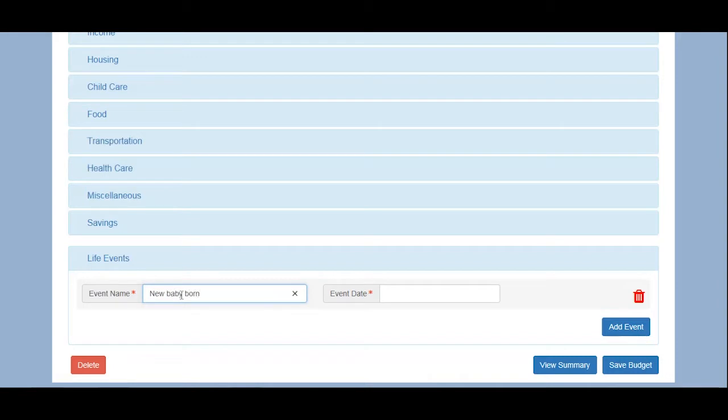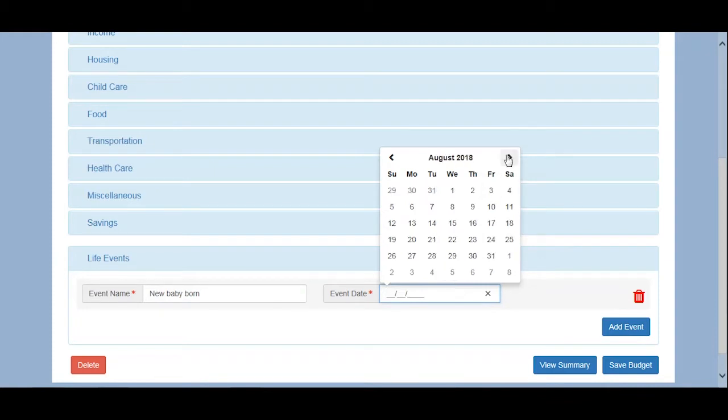Life events show up in the graph on the budget summary page. To delete an event, click on the trash can icon.